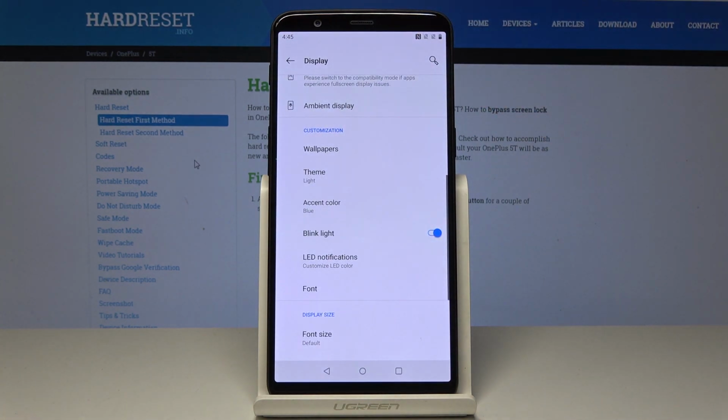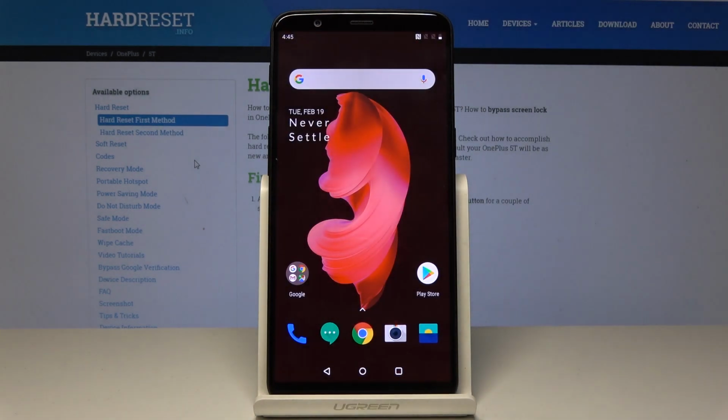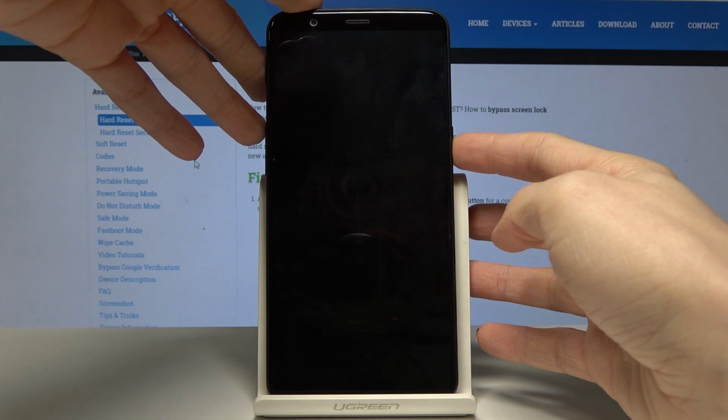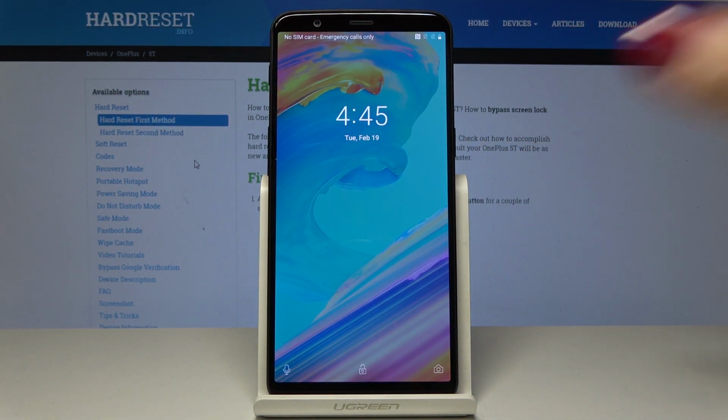Now you have to wait a few seconds and now your brand new wallpaper is covering your home screen and the second one is on your lock screen, as you can see.